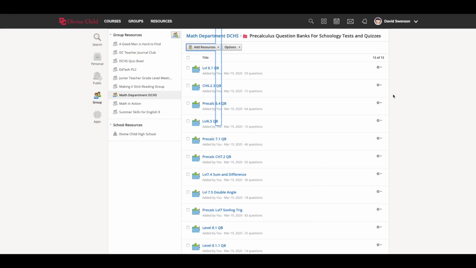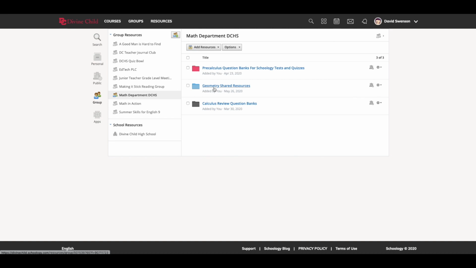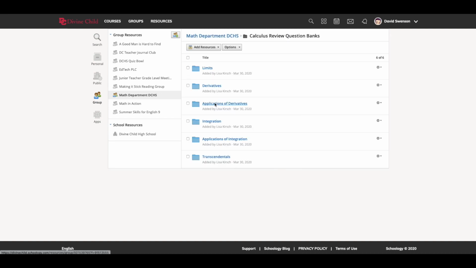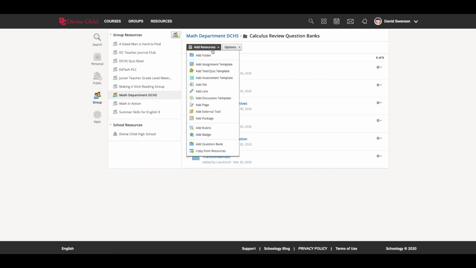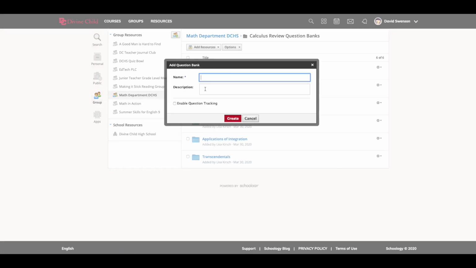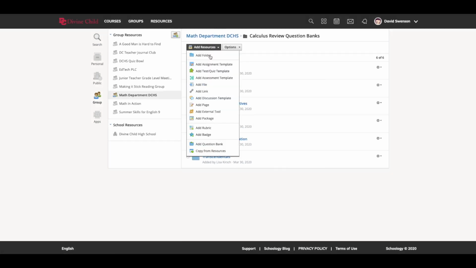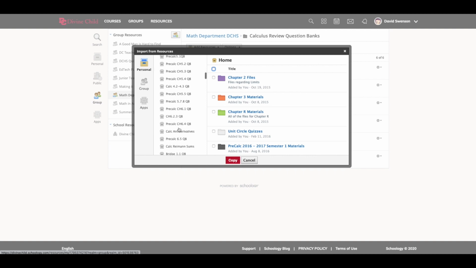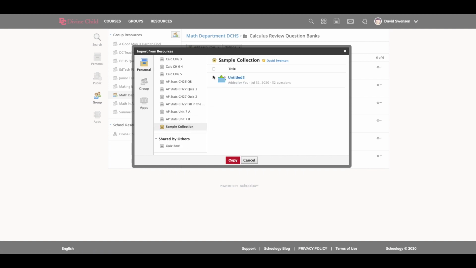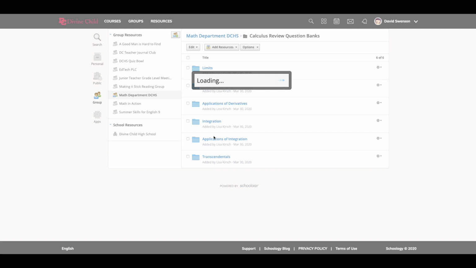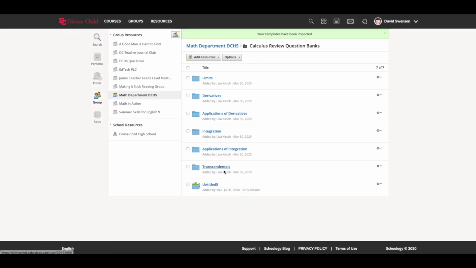The last thing that I wanted to showcase to you guys is if you have a shared resource group, you can add a question bank to a given folder. So let's say I go to my calculus shared course in my math department DCHS group. If I go to add resources, I can now add a question bank, or I can add copy from resources, one of these question banks that I've already loaded. Once I hit copy there, this file will transfer over to my question banks inside this shared resource that all of my teachers have access to.